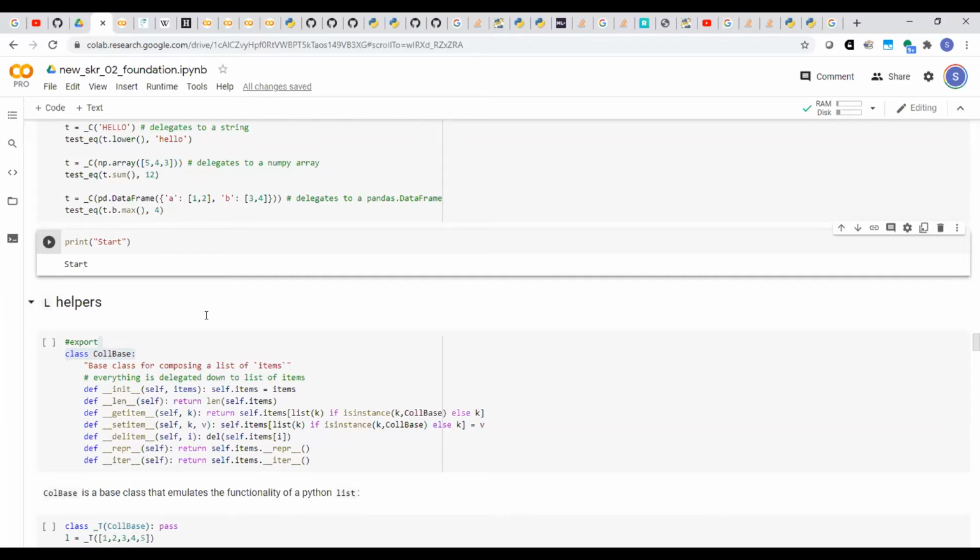So the L helpers actually are classes that he creates in order to build the L class.